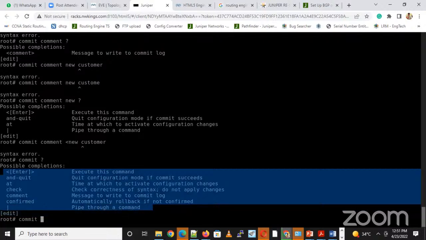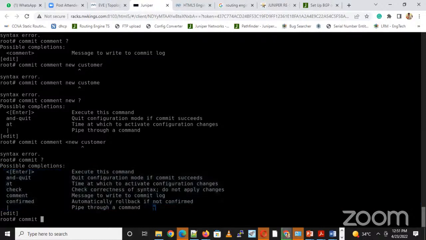And the final one is commit confirmed. This will automatically roll back if not confirmed through a command. You have done some configuration, and if you do commit confirmed, it will keep the configuration for 10 minutes. After that, it will roll back.